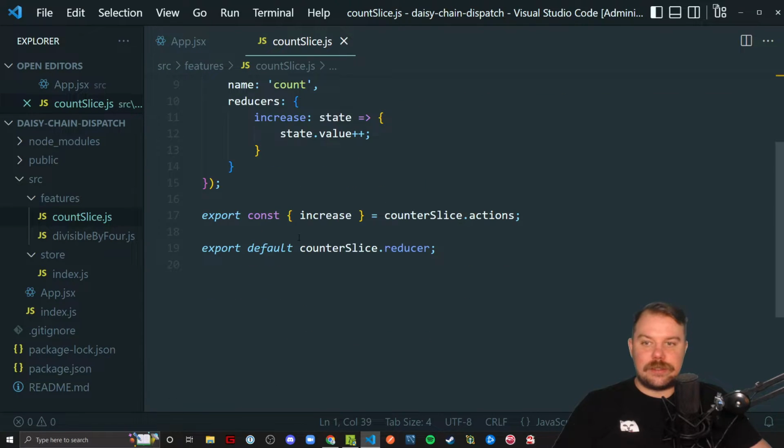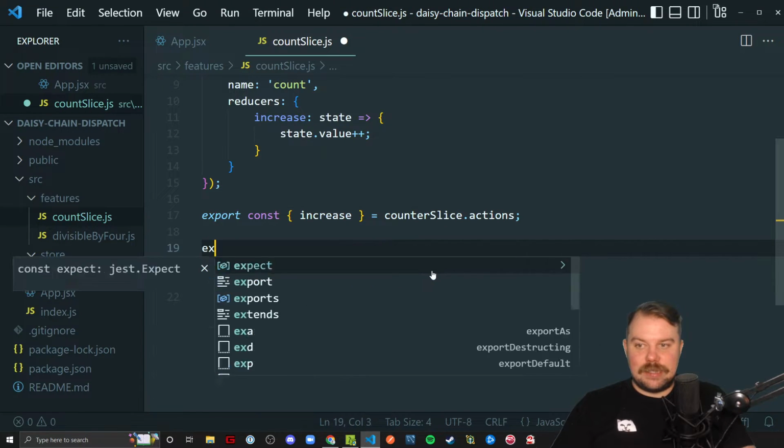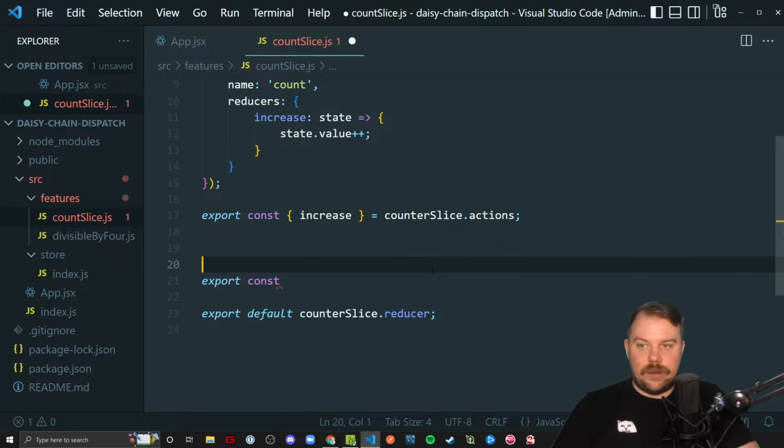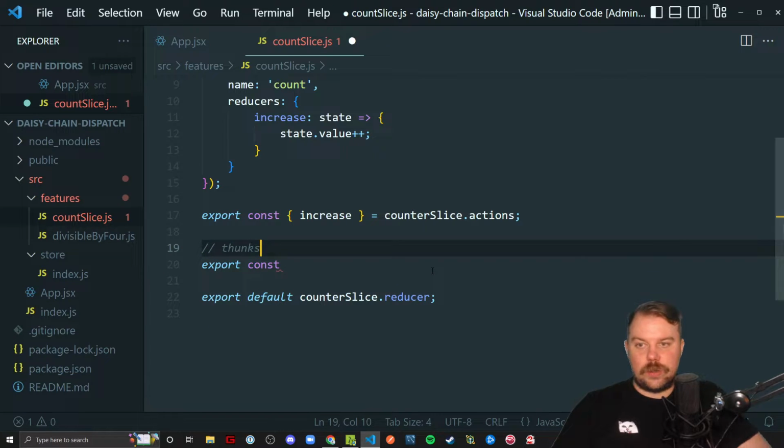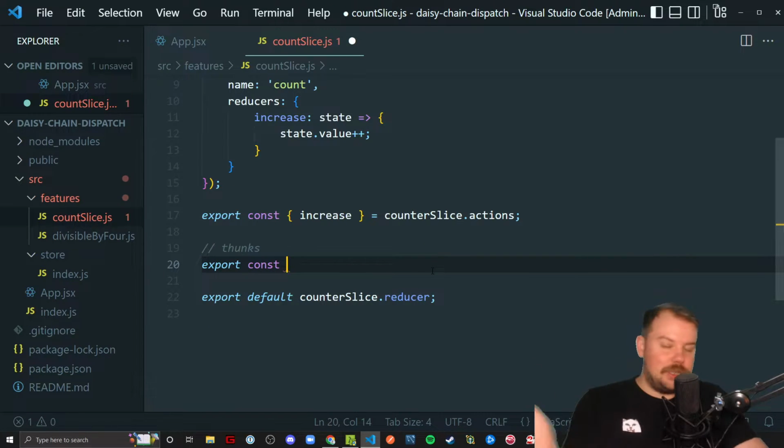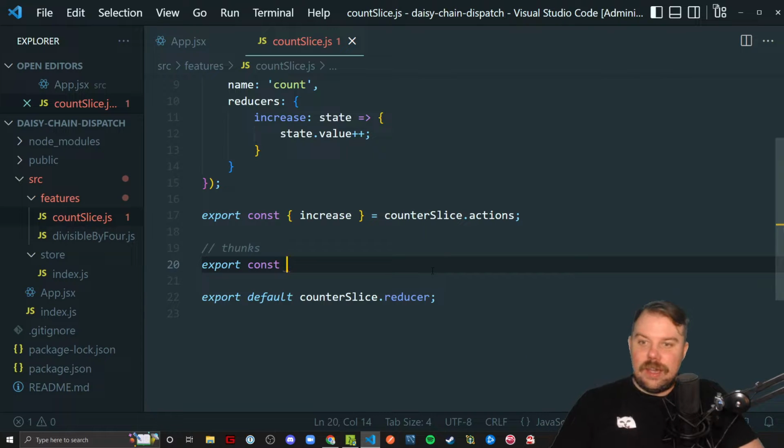So let's see how we can handle this. I'm going to kind of include it down here in my list of actions because it kind of makes sense. You know, I like leaving comments for myself as well, so I know where my thunks begin compared to my actions and whatnot, but whatever. We're going to call this increase async.